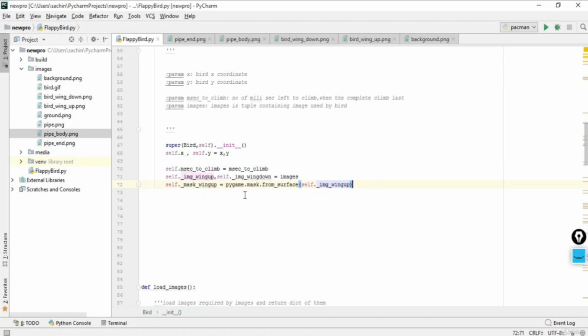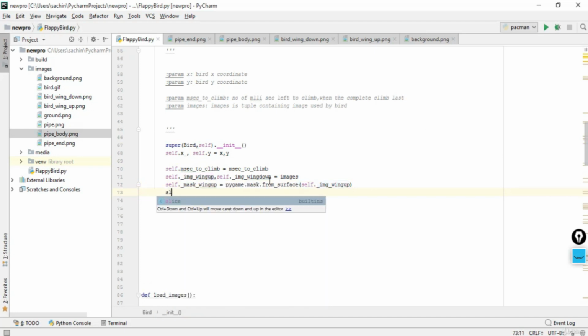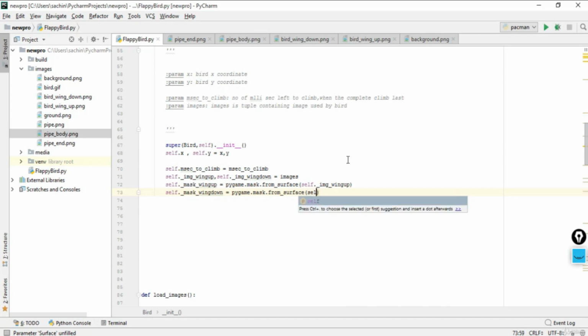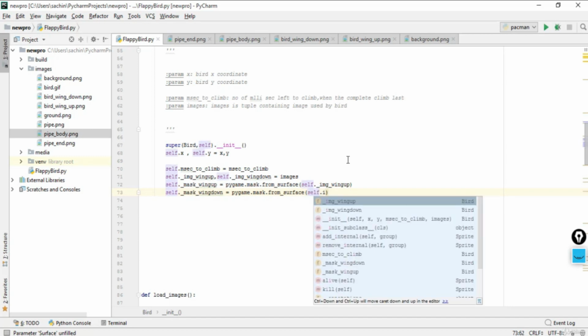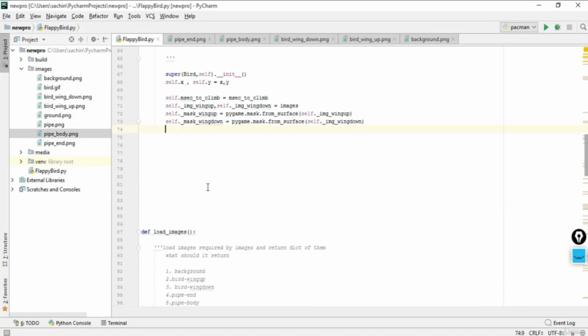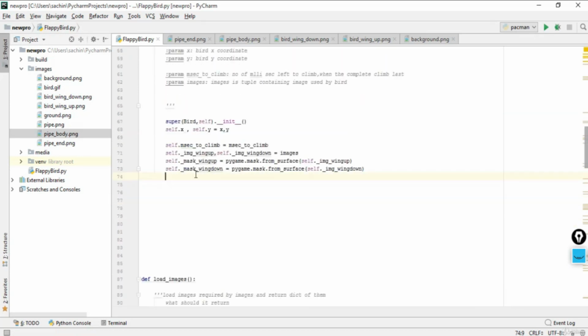Similarly, we'll create that for the wings down too. It will be the same procedure: instead of wings up, we'll have wings down, with pygame.mask.from_surface, and the surface will be self.image_wings_down. So we have the masks here too. So we created our init function. Now let's create our property mask.